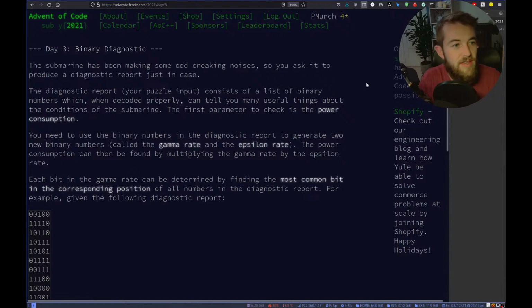Binary diagnostic. The submarine has been making some odd creaking noises. Ooh, that's not great. So you ask it to produce a diagnostic report just in case. The diagnostic report, my puzzle input, consists of a list of binary numbers which, when decoded properly, can tell you many useful things about the conditions of the submarine. The first parameter to check is the power consumption. Okay, so we apparently need to do some binary logic, maybe?